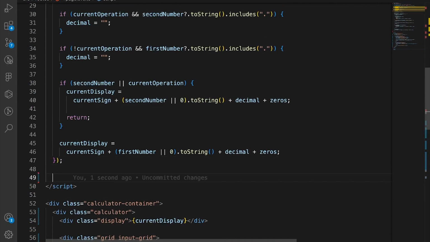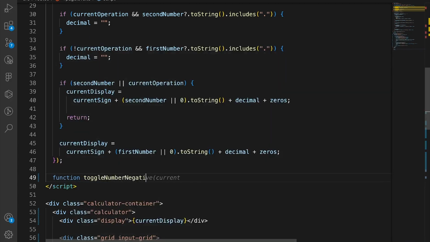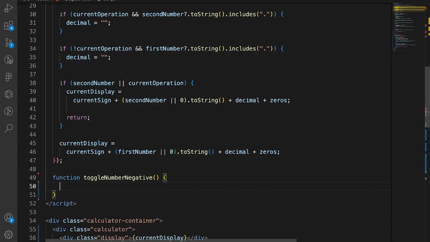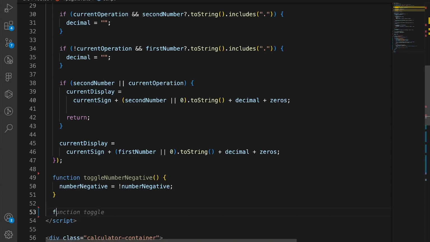Our first method will be toggle number negative, which is basically how it sounds. It toggles the number negative property to either be true or false depending on what it is right now. So if it is true, it'll be negative, and if it's negative, it'll be true.